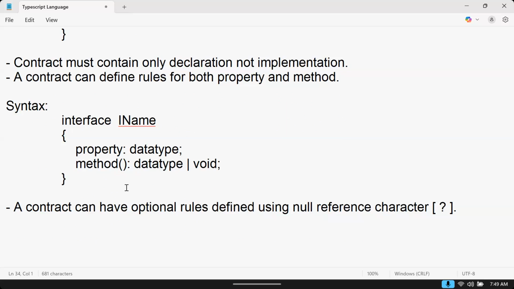But here, one important question asked in interviews is: why should a rule be optional? You are saying that a contract means rules, and rules mean everything in the rule must be implemented. Why are you saying you can ignore it? Why are you saying that you can skip the rule?